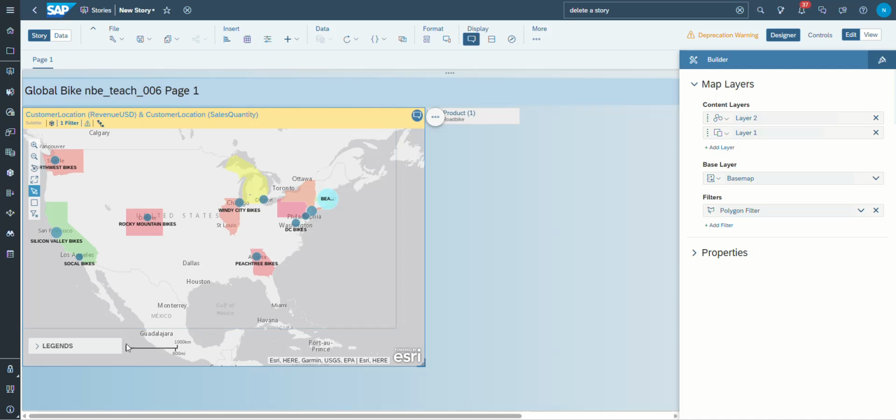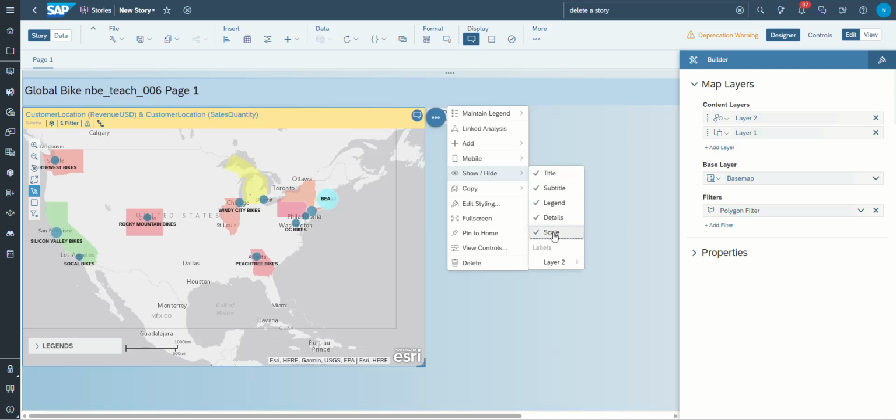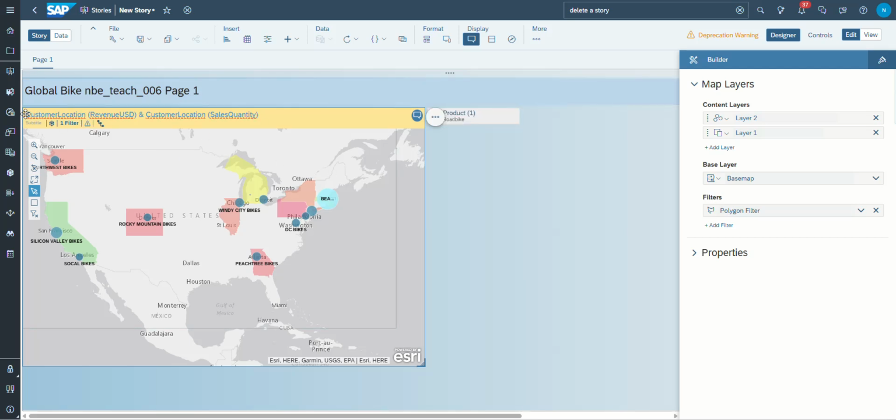On some of these things, if you want to clean it up, I felt like it was kind of messy in a way, but I would hide things. Like I would hide the scale. I don't really care about that. And maybe even the legend, but it's up to you. This would be your first one. I would have to go in here and clean it up a little bit.